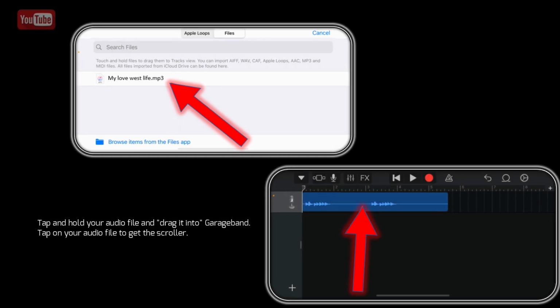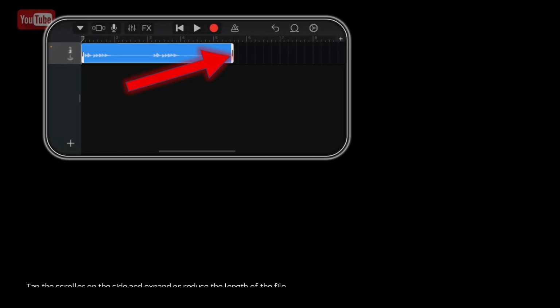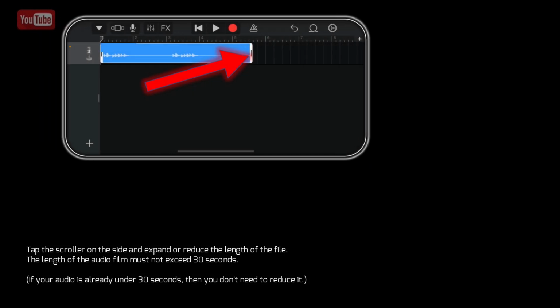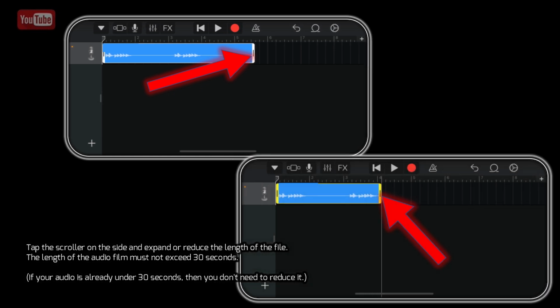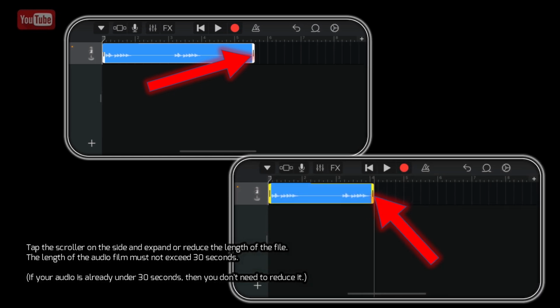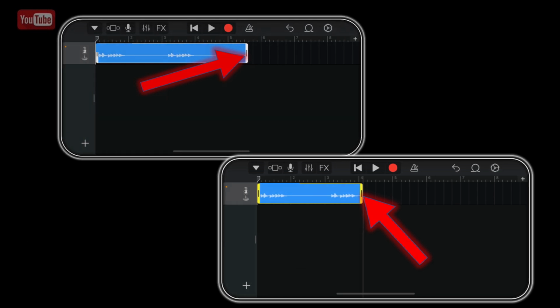Tap on your audio file to get the scroller. Tap the scroller on the side and expand or reduce the length of the file. The length of the audio file must not exceed 30 seconds. If your audio is already under 30 seconds, then you don't need to reduce it.